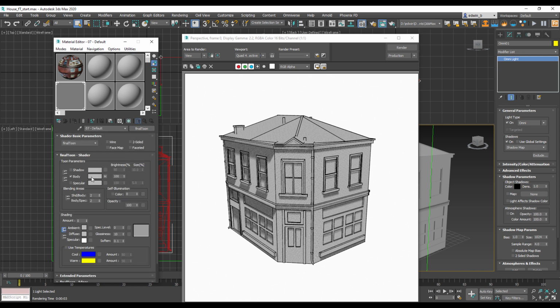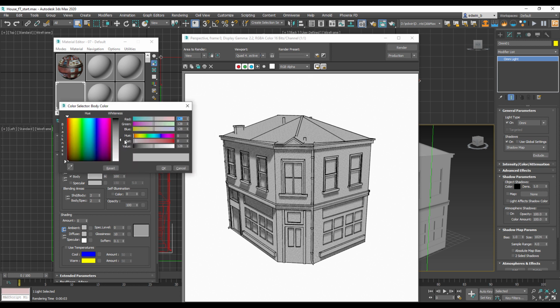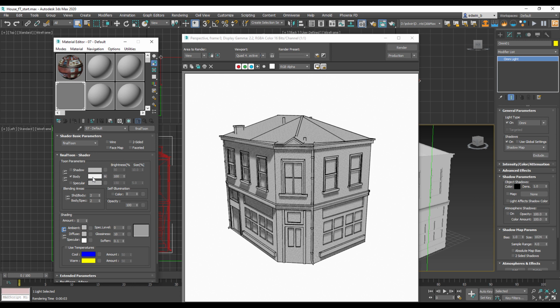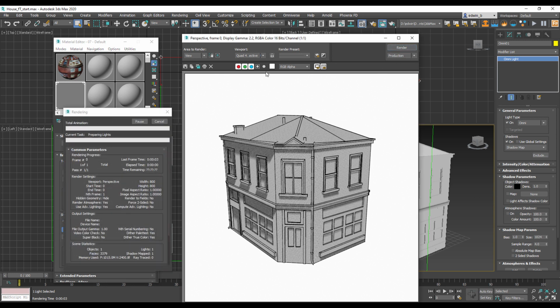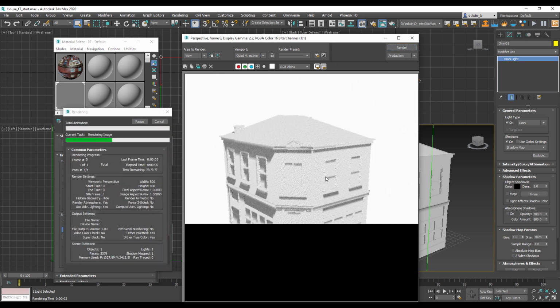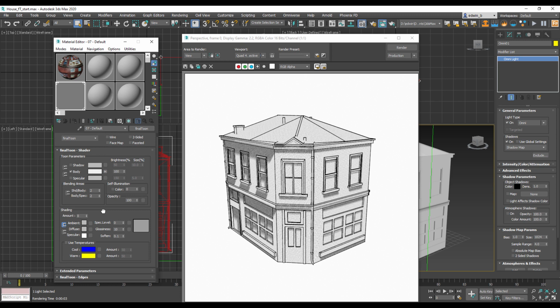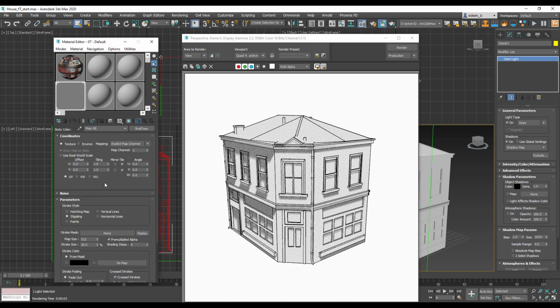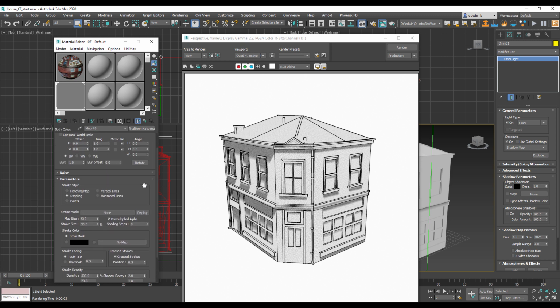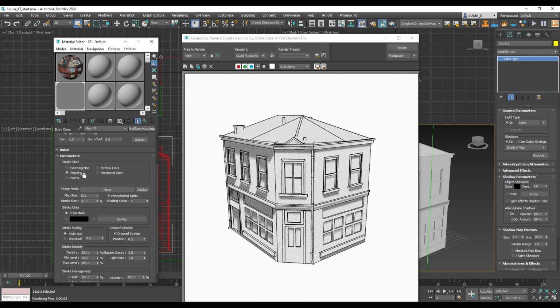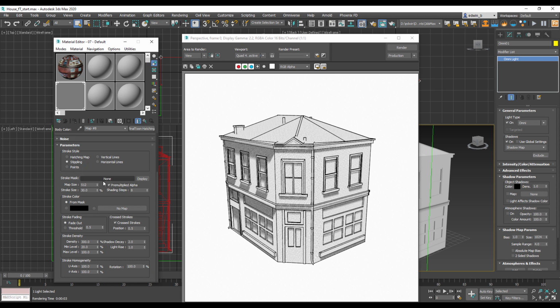For my taste, I would like to see more contrast, and we can easily achieve that by changing the body color. And I'll increase it to a brighter color, so nearly white or whitish color. And that will give me a little bit more contrast between shadow areas, illuminated areas, and our hatching effect. Let's keep on exploring and choose our next fully procedural hatching effect, and that's the points effect.